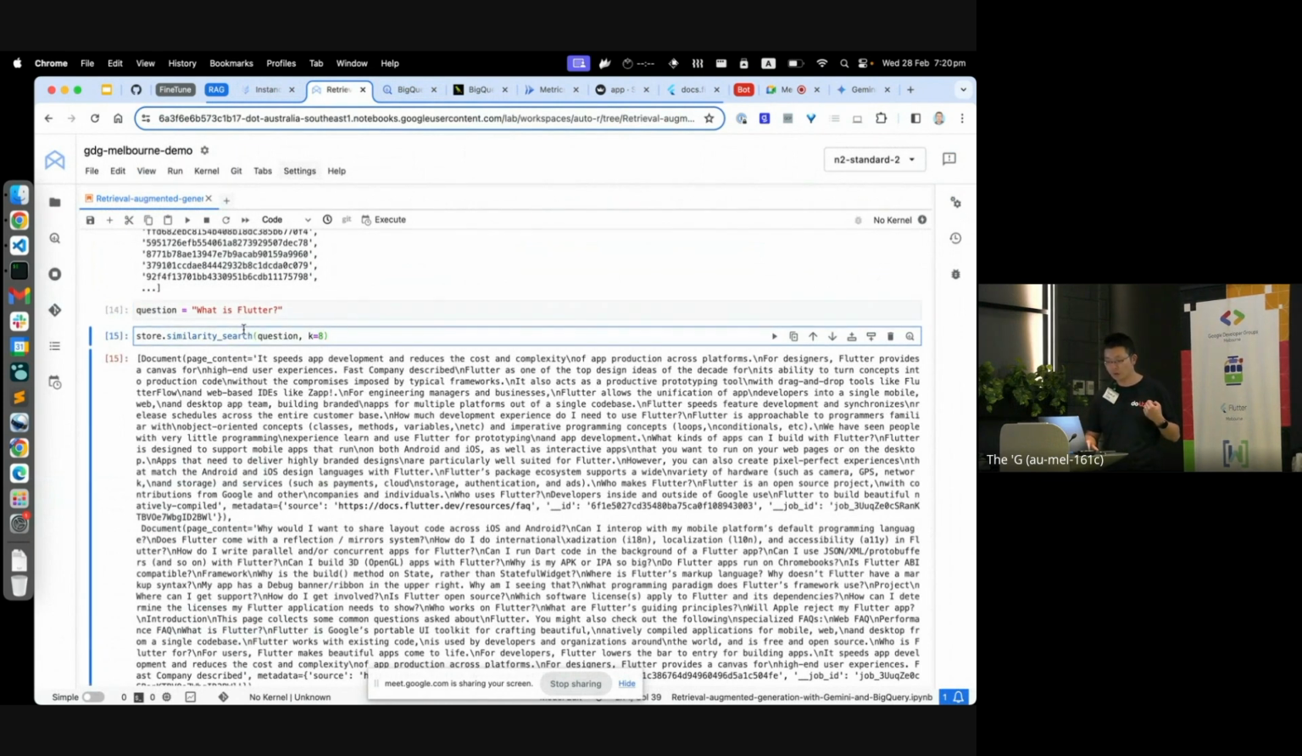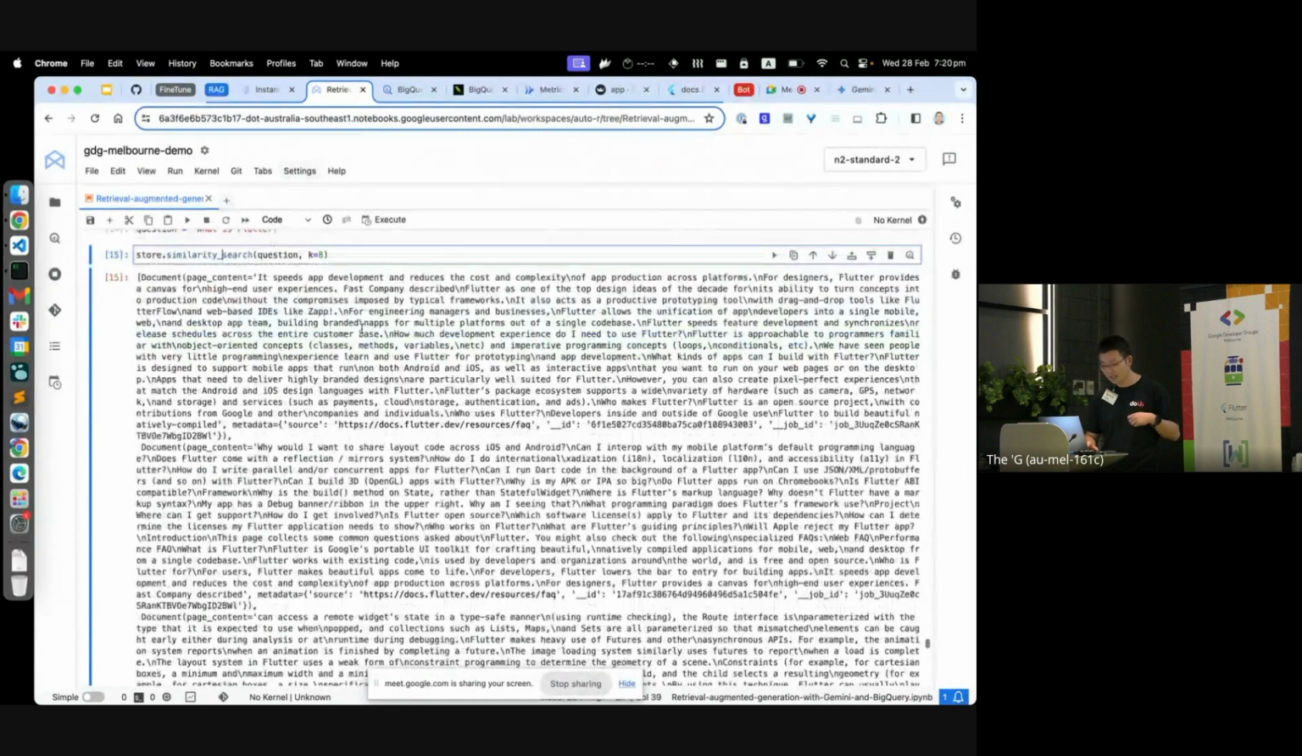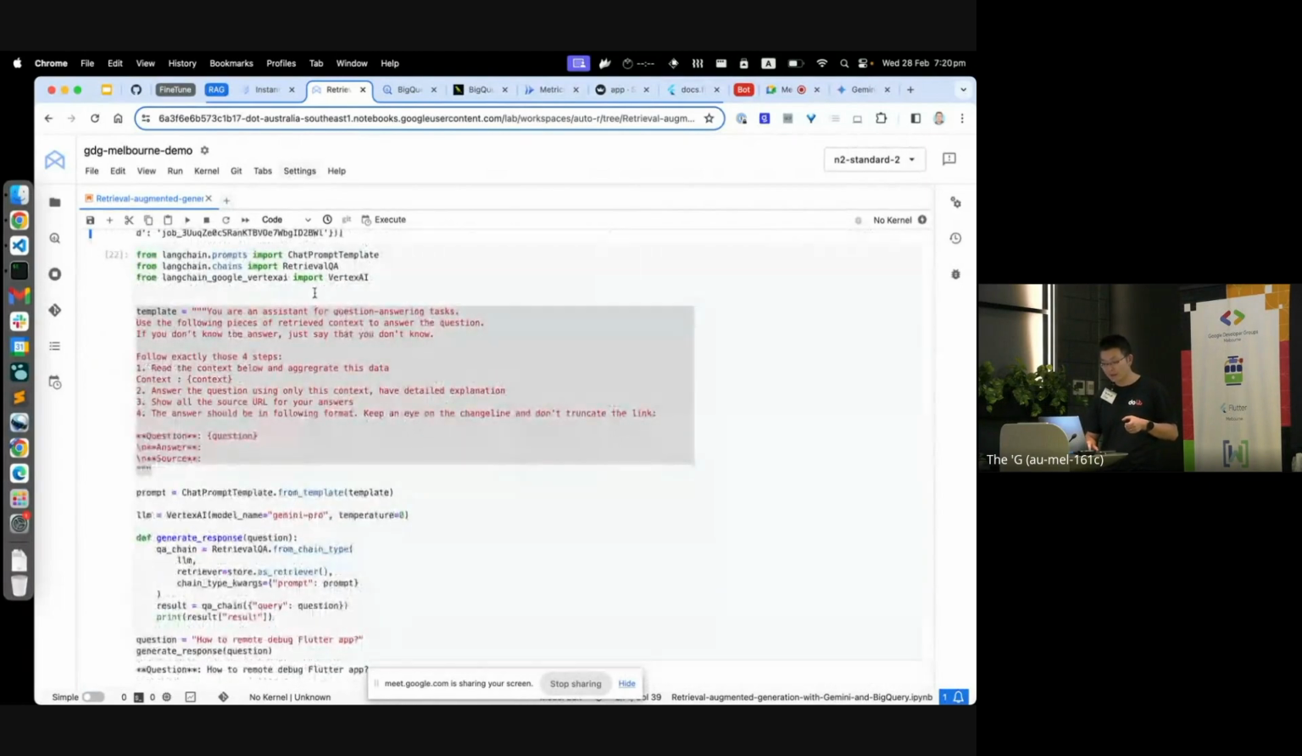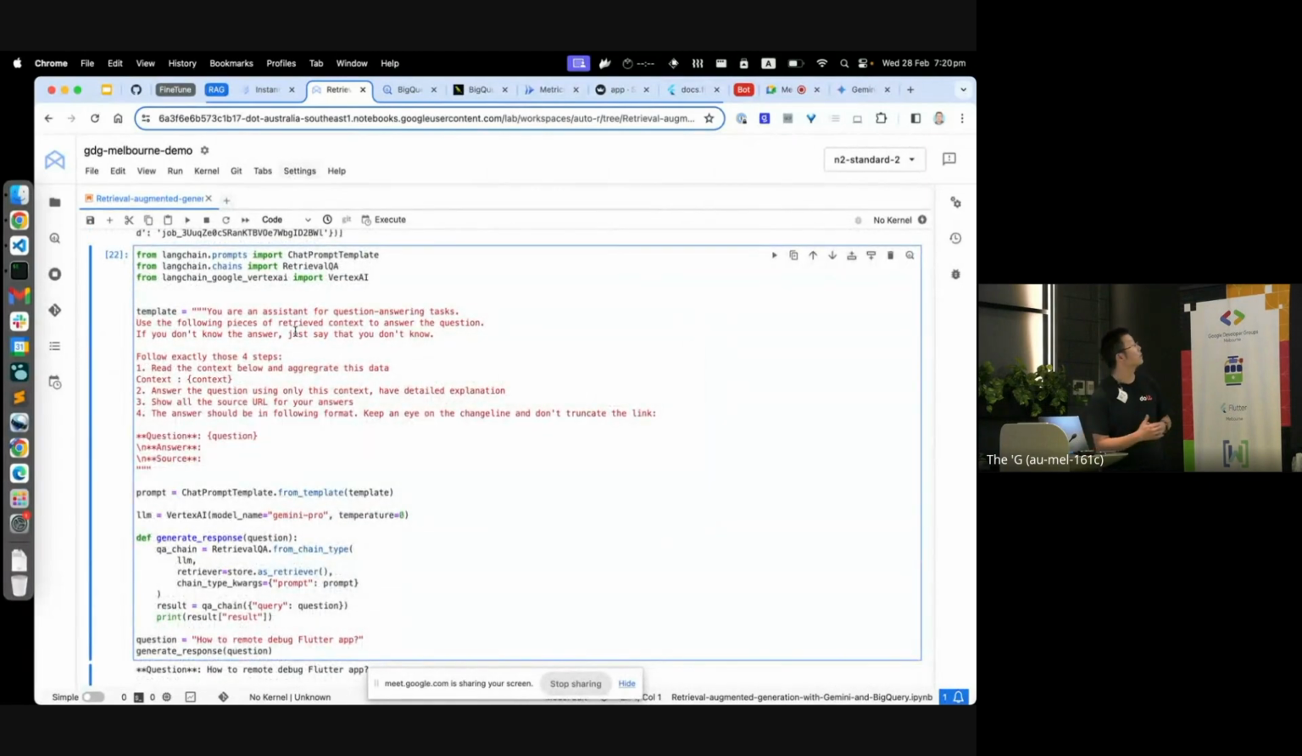Basically, I asked a question: what is Flutter? And then I used the BigQuery store to do a similarity search. That's all the content it provides to me. So one of the small chunks of the document is all in here. And then this is how I use the vector store to get the answer.